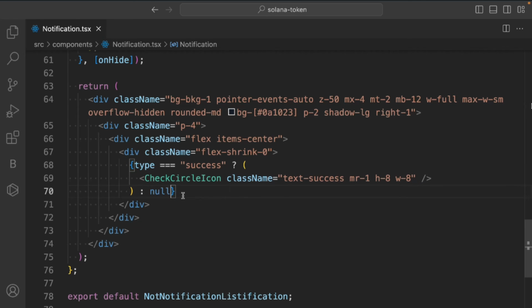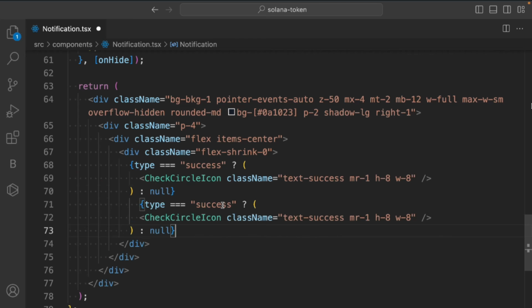Simply copy, paste here and change this to information circle and change this to info. Change the color type is going to be info.